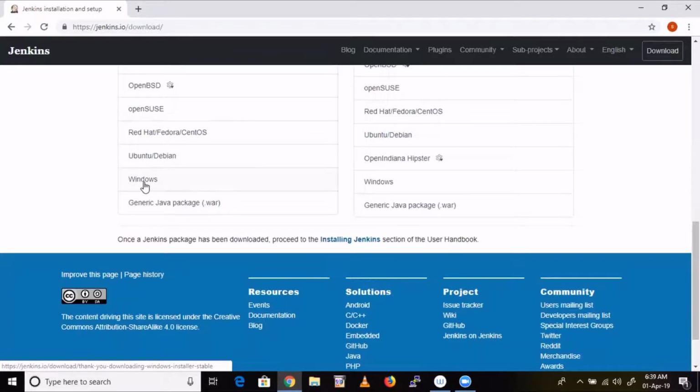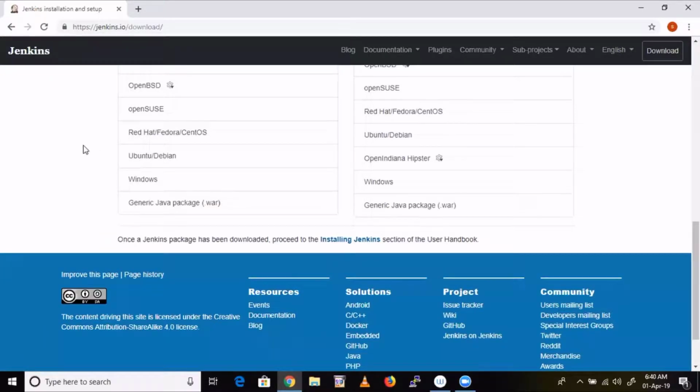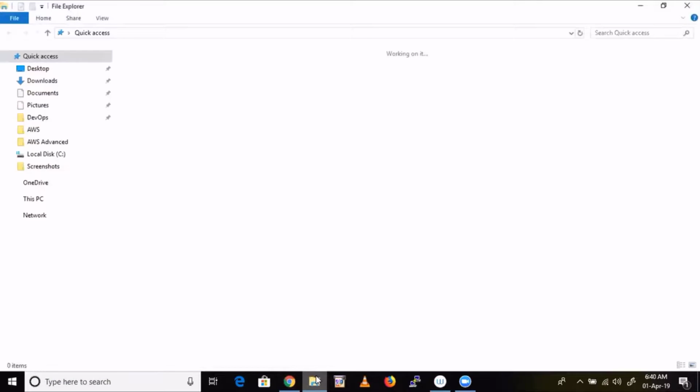Same thing. If you want to install for Linux, just right click here, copy the link, go to Linux command prompt, wget, and paste the link. That's it. And install Jenkins. Just 2 steps. But in Windows, a little bit complex. So just click on Windows. Once you click on this one, one .exe application will be downloaded.